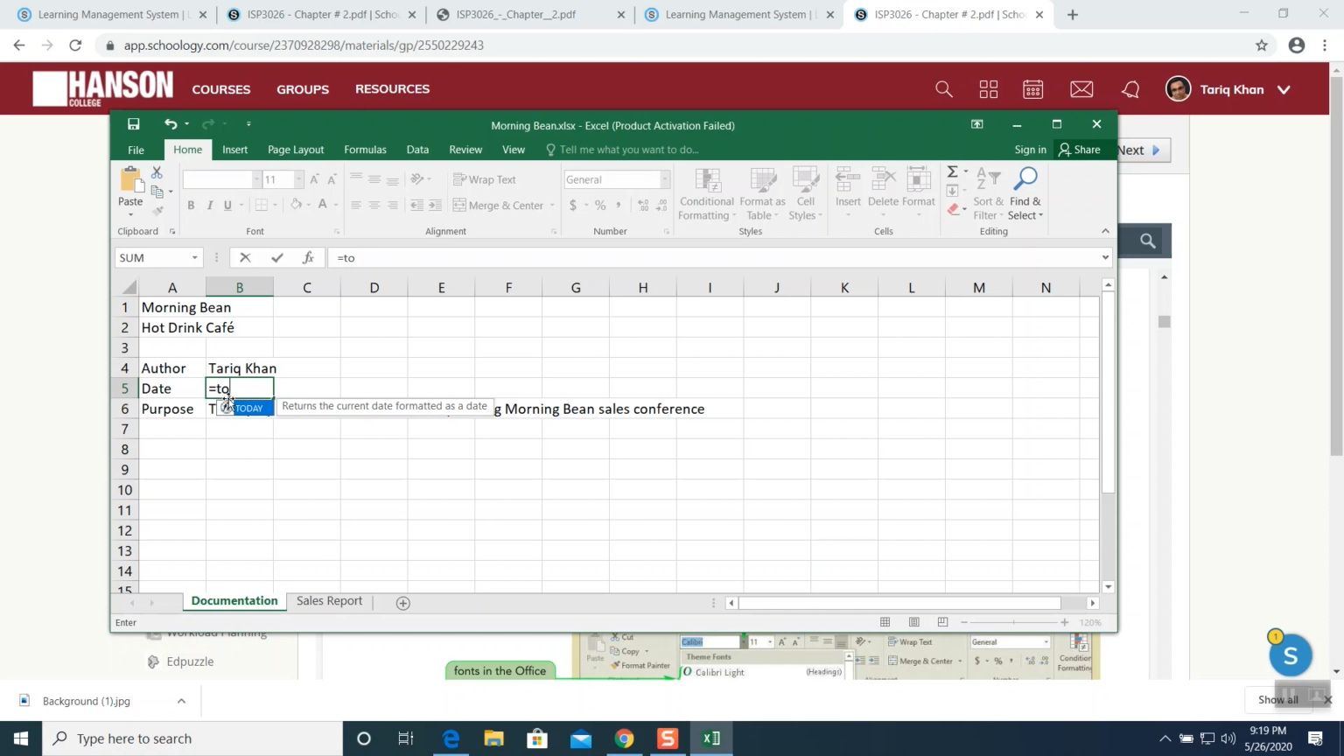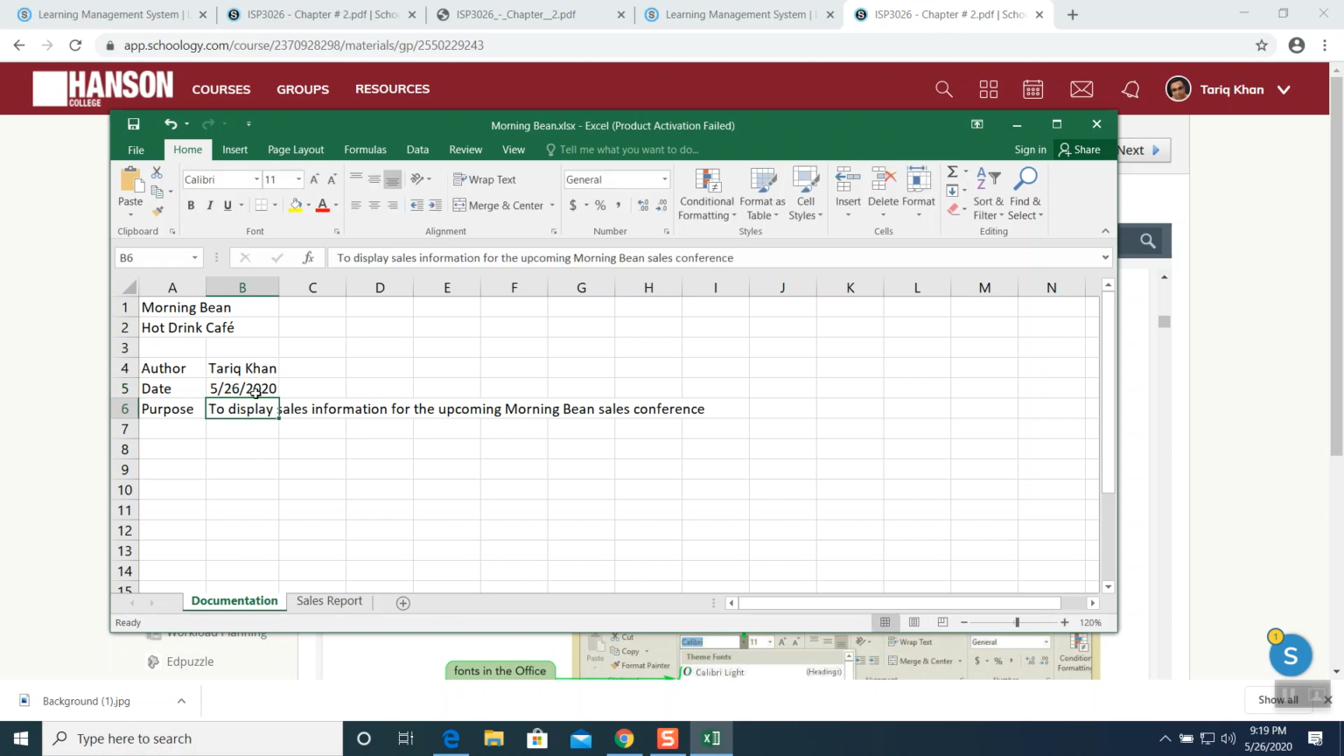First, equal TO. Double click on the word TODAY and then press enter. It will automatically show you the date in here. In the formula bar, it will show you the formula right here. So punch in the date with the help of a formula. Okay.